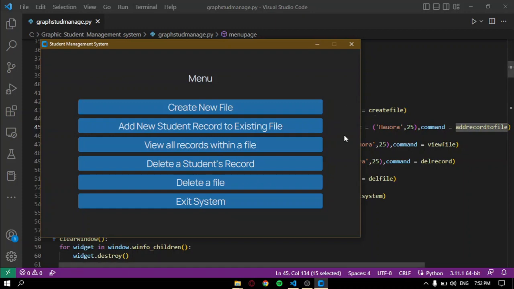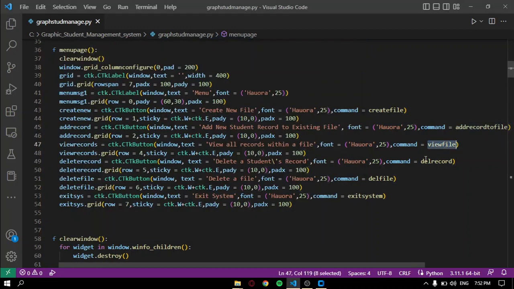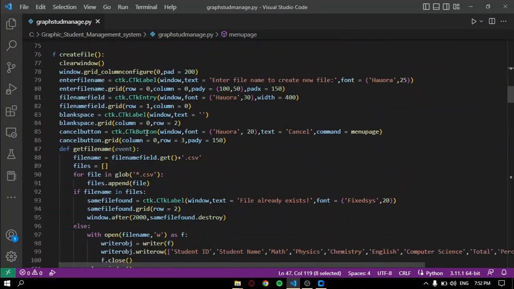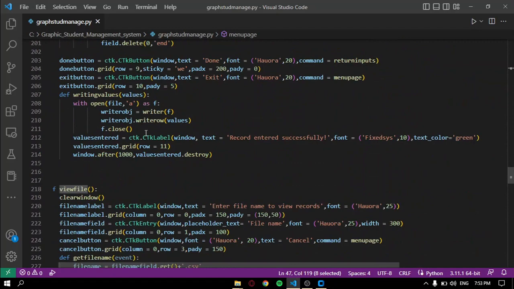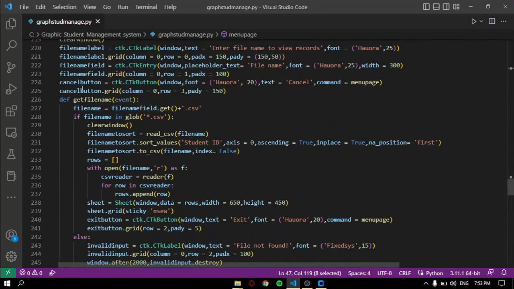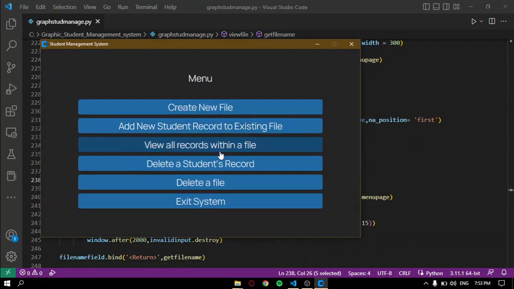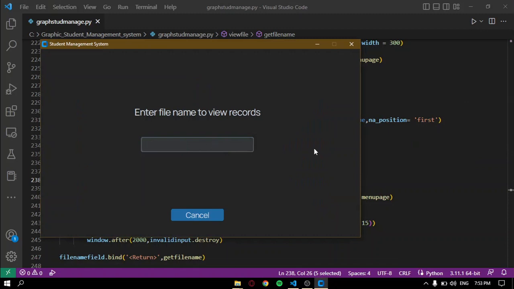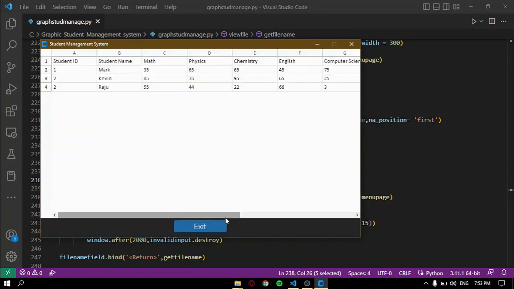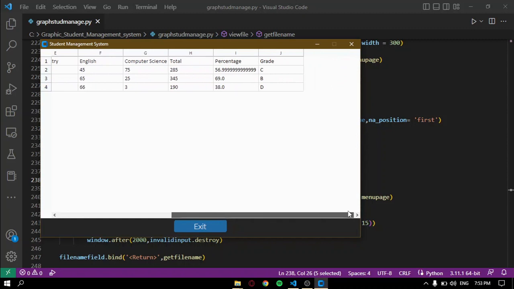Now the next button is view all records, and when we click that button, we are taken to here. This is the view file, and this opens up the file using tksheet, which allows us to make an Excel-like interface for us to view. So we should enter a proper file name. If we enter one that is not available, it won't allow us to do that. So we have to enter one that we have made, 11C, and this opens up all of the values that we have entered.